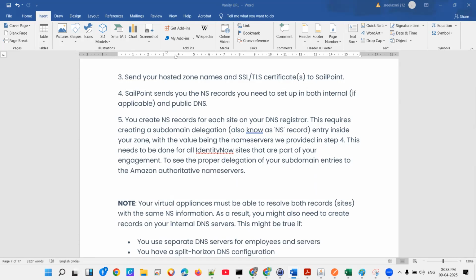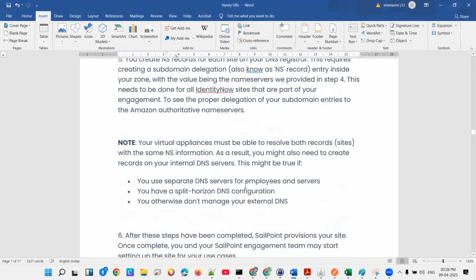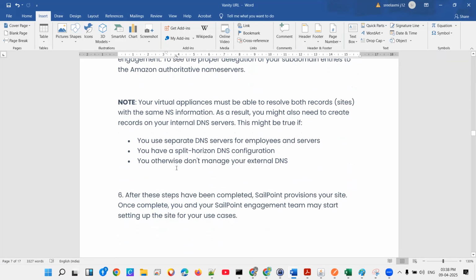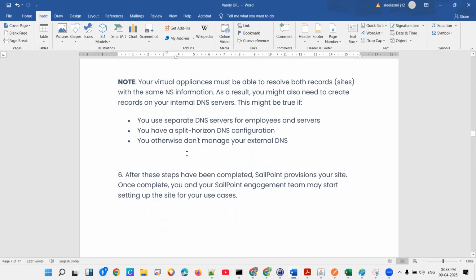This needs to be done for all IdentityNow sites that are part of your engagement. To see the proper delegation of your subdomain entries to the Amazon authorized name servers. So here we have to consider a few things. Your virtual appliances must be able to resolve both records with the same name servers information. As a result, you might also need to create records on your internal DNS servers. This might be true if you use separate DNS servers for employees and servers.